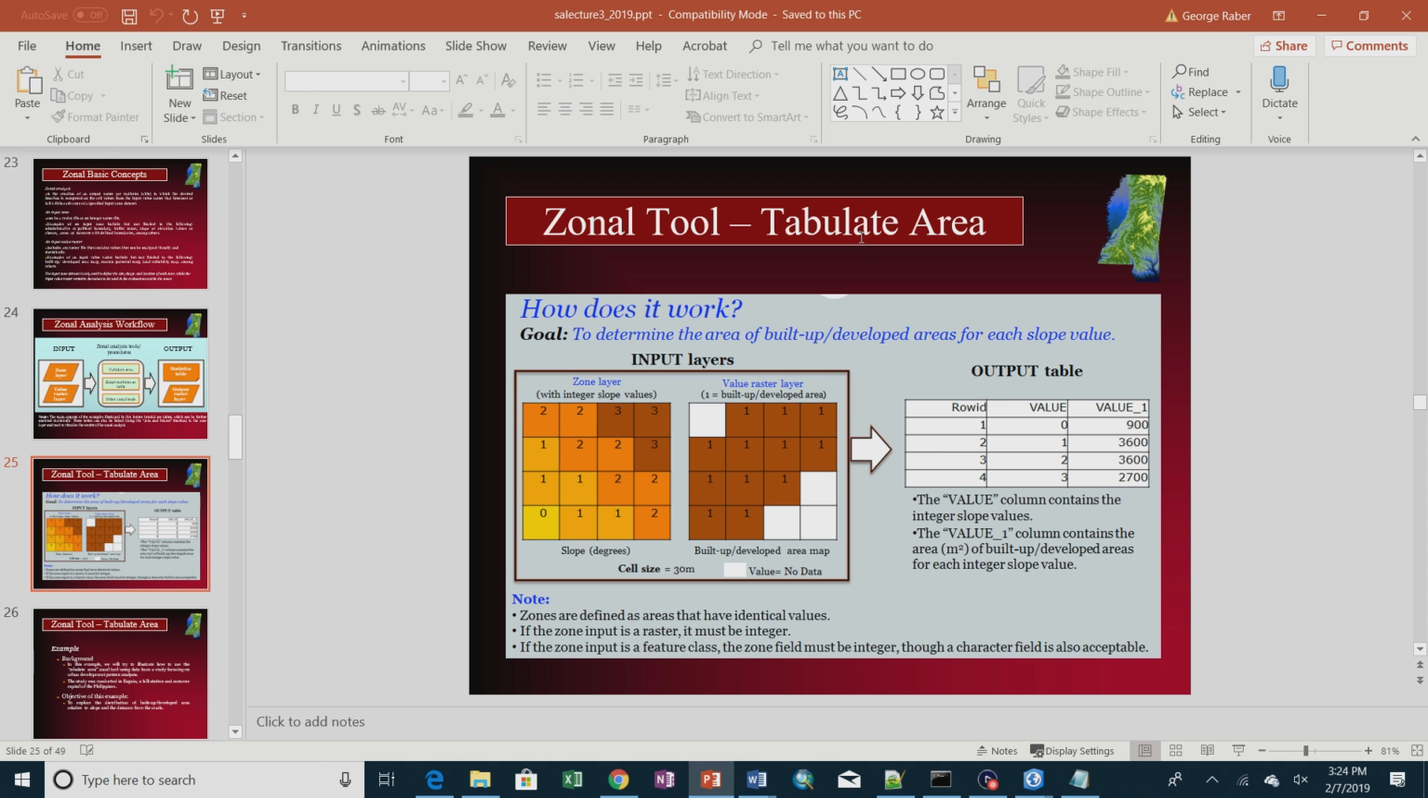right? So each cell is 900 by 900. I didn't know what the cell size was. So 30 meters. What's 30 times 30? 900. Yep. So 30 by 30, 900. So the area of zeros is 900. The area of threes is 2,700. The area of twos is 3,600. The area of ones is 3,600.